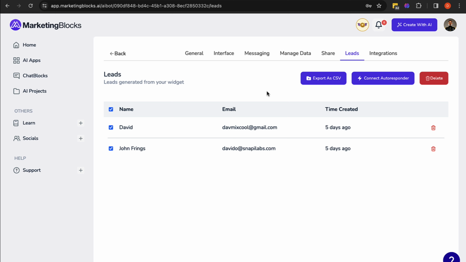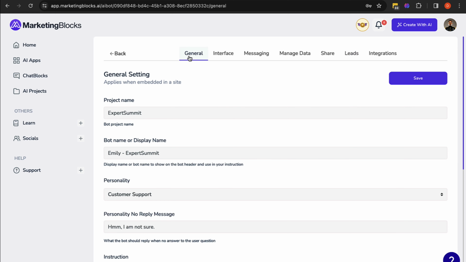So this is basically how the bot functions, if you want to set up a go-to, all-round 24/7 customer service system for your business. And then I'm going to show you one more thing before we call it a wrap.